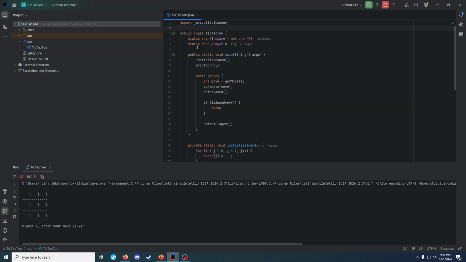Then we have two static characters. One is an array and another is a player. The static character array board has the value of 9, which will be used for making the board. Then we have the PSVM, or the main driving code, where we have initializeBoard, which will set the board up in the console. Then the next is printBoard, which will display the board. These methods have their own functionalities.